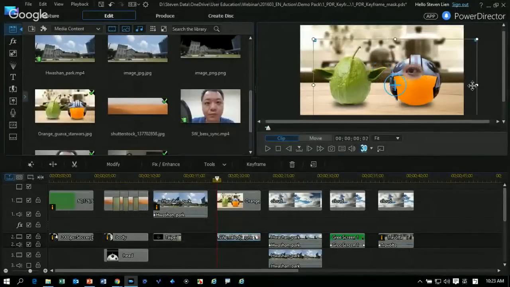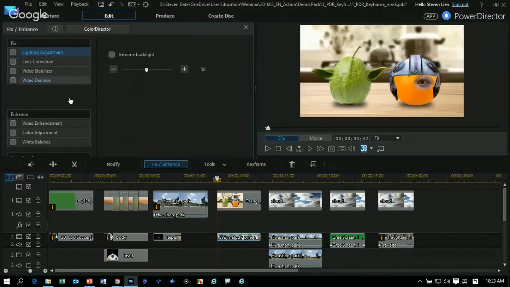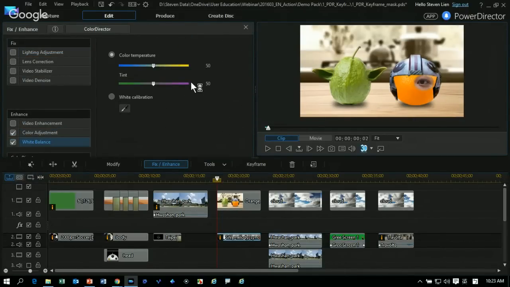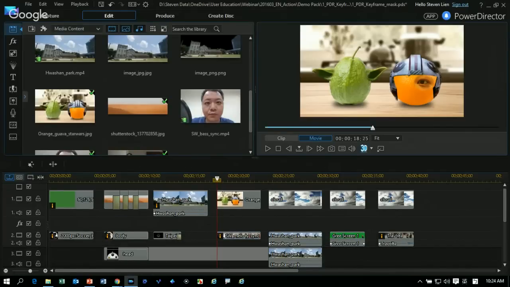Next step, I will move this object to the eye area of the video and maybe make it smaller. Now because my eye color is different from the orange, I usually go to the fix and enhance room and use the color adjustment tool or the white balance tool here to alter the color. For example, I change it to a warmer color to blend it into the background. So here you see the eye is overlaid on the video, and I can copy it and paste it to the next track.